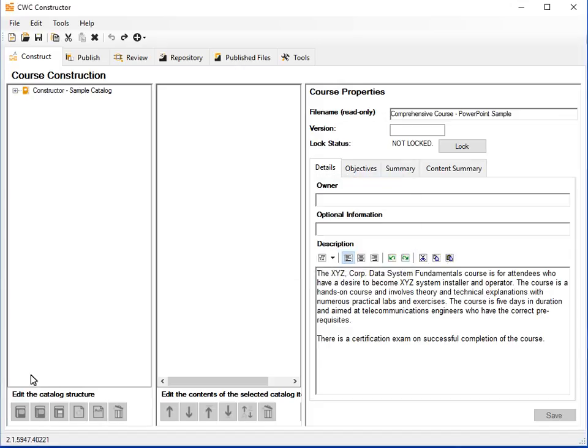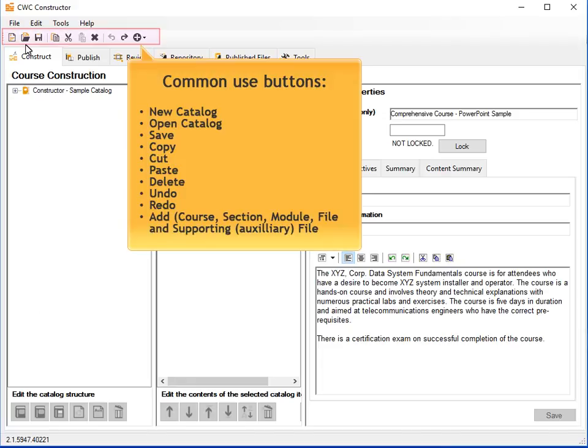Below the menu bar is the Common Use button bar. Some of these functions are accessible through the File menu option, but most are common edit functions such as copy, cut, paste, delete, undo and redo. There is also an Add button that provides a drop-down menu that gives you the option to add elements to your catalogue.